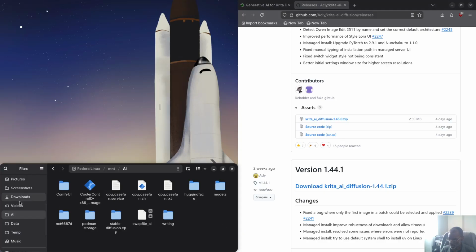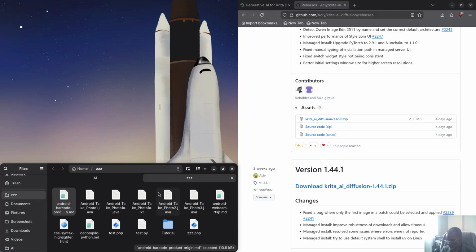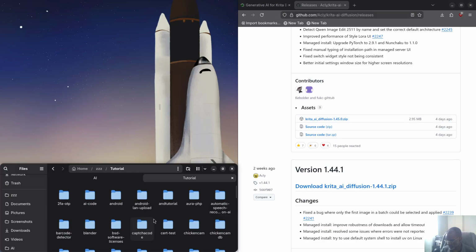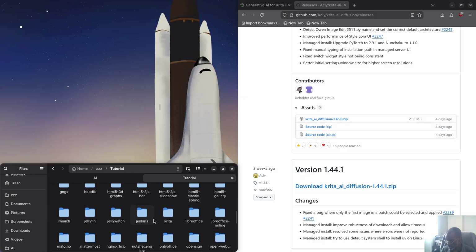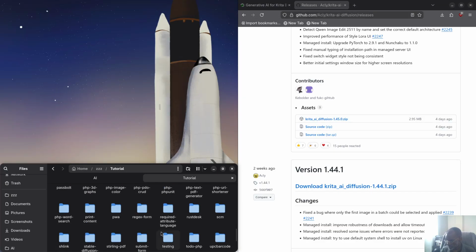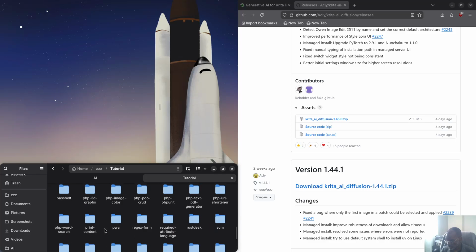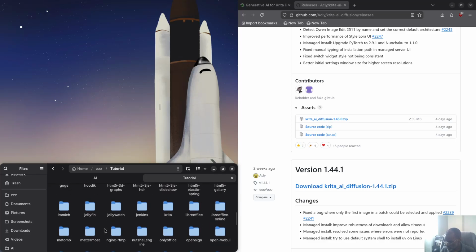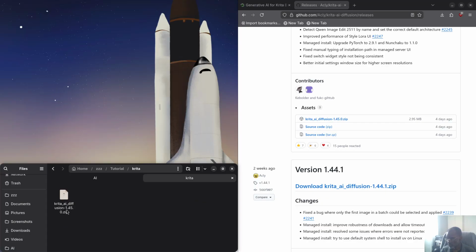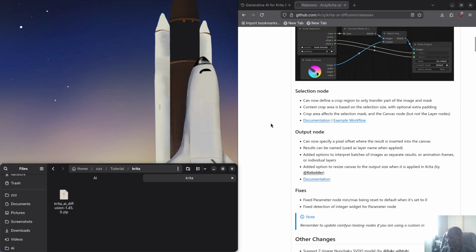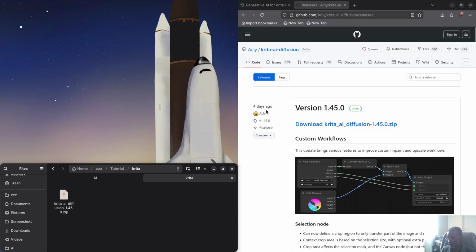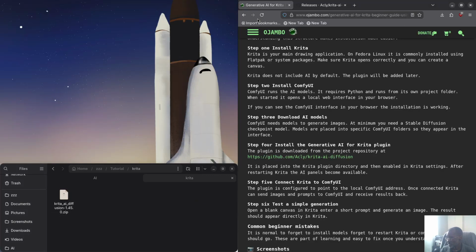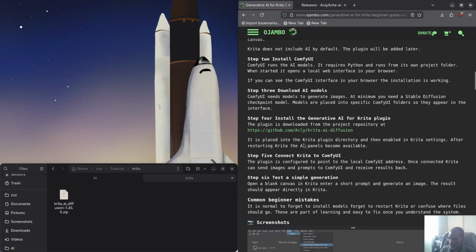I think I put it under, where am I here? I put it under tutorial, and there should be Krita here, under Krita. Where is Krita? Where are you? Krita, here we go. See, I downloaded 1.45. It's 1.45. So I do have the latest one, which came out at the time of this recording 4 days ago. So that's the one I have. Okay, so basically you need to put it in the plugins directory.